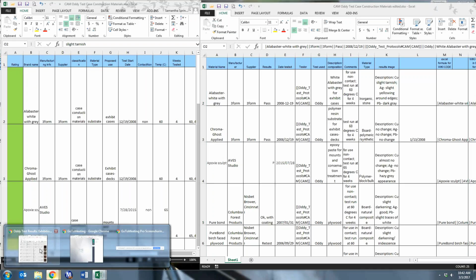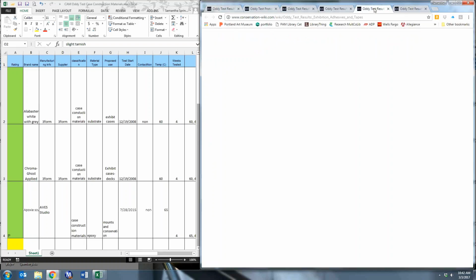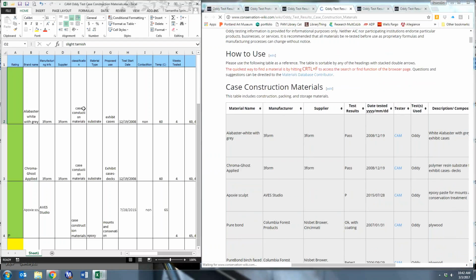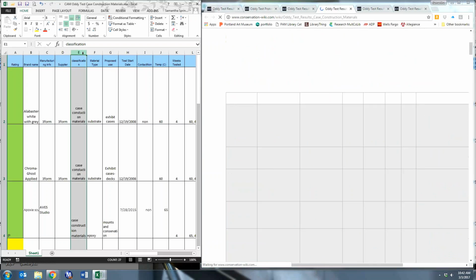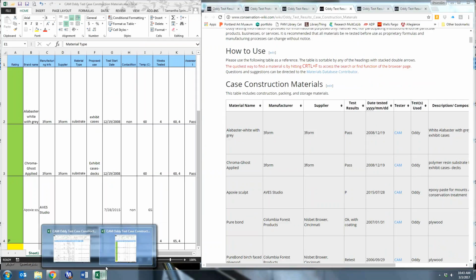So on the case, here we go, case construction materials, please come up. The manufacturer and supplier are in separate columns. So you can see on the original spreadsheet that I was given, the classification is on here, so we don't need that. I would just delete it and get it out of the way so it's not confusing.